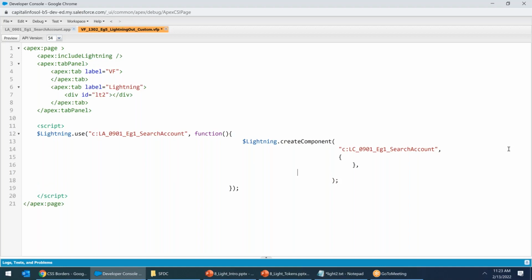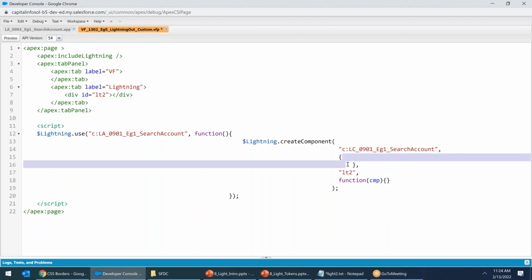Third parameter, location. Where is the location? LT2 is the location. I want to place it in LT2. Fourth parameter, again a function. I'm not writing any parameters here because I don't have any. If you want, you can say aura ID.